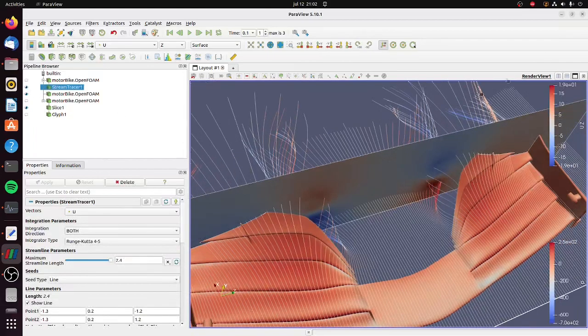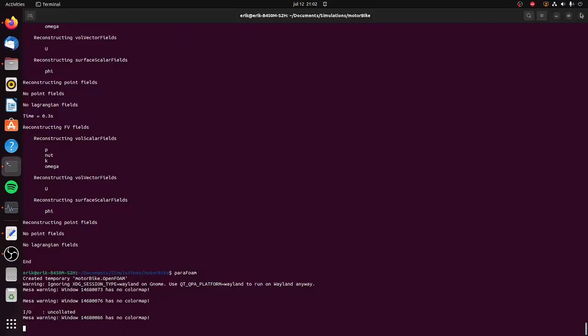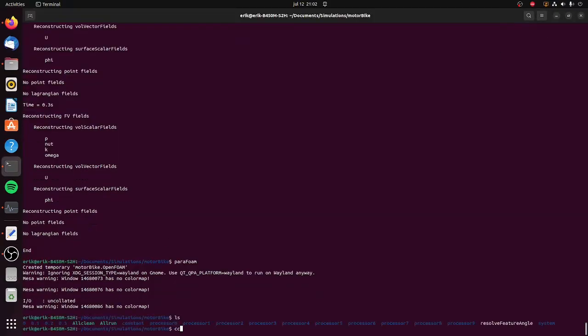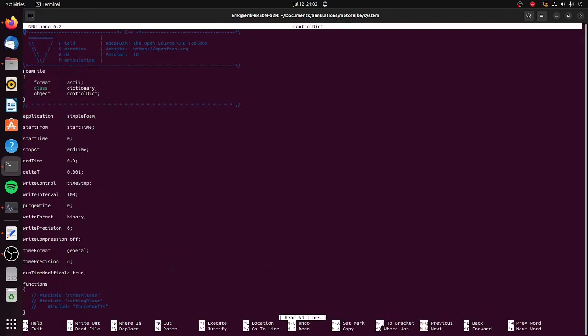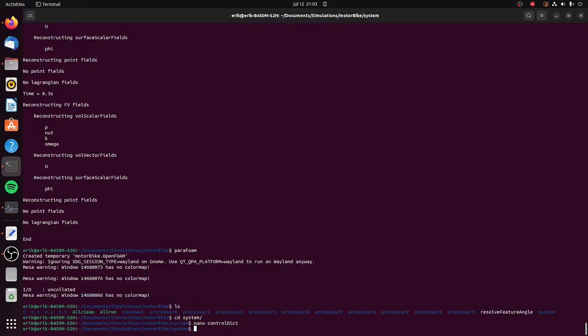If you want to save 5-10 minutes, as I mentioned, you can go to your system folder and look into your controlDict, and instead of n times 0.03, let's say 0.1. And we just saw that it was at steady state already at 0.1. So yep, that's all for this video.